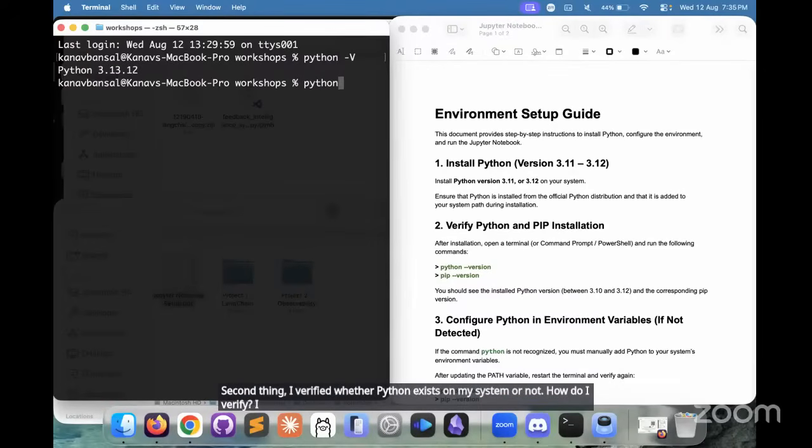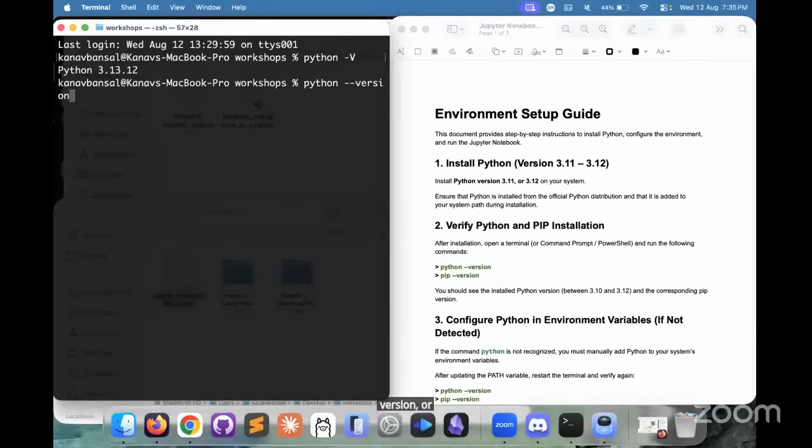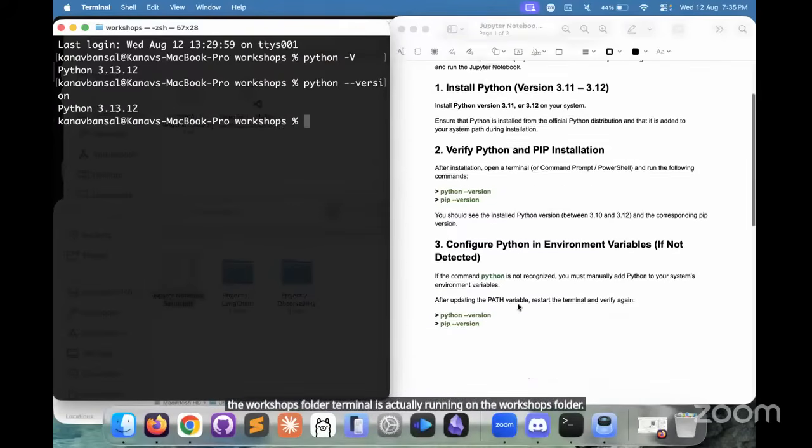I simply run python --version, or the short form -V, in order to check if Python exists on my system or not. If you see, I have already opened the workshops folder. Terminal is actually running on the workshops folder. Now, what do I do next?